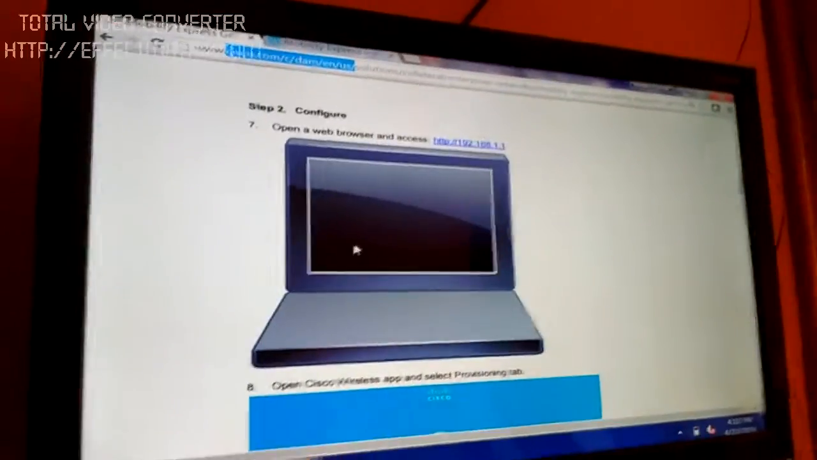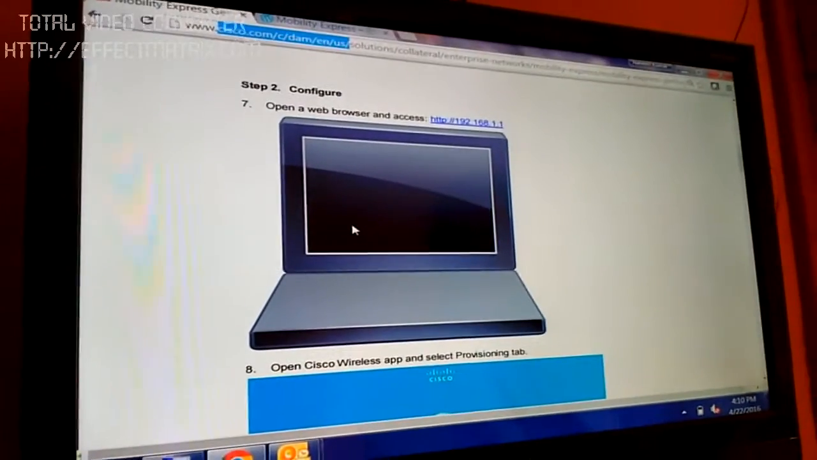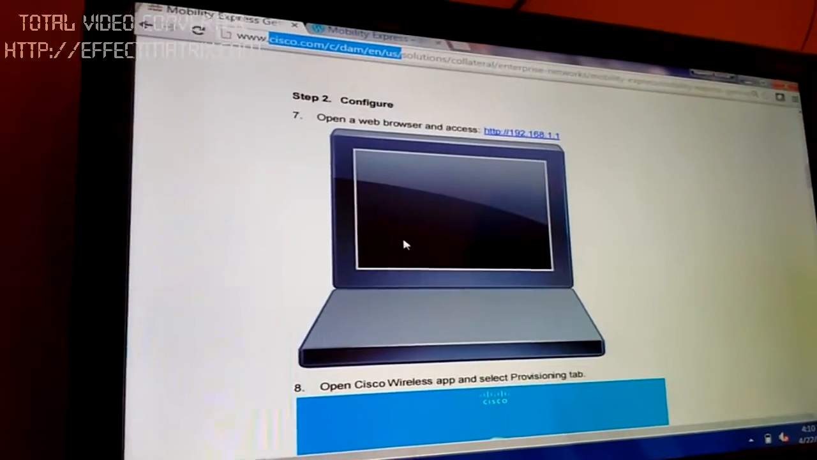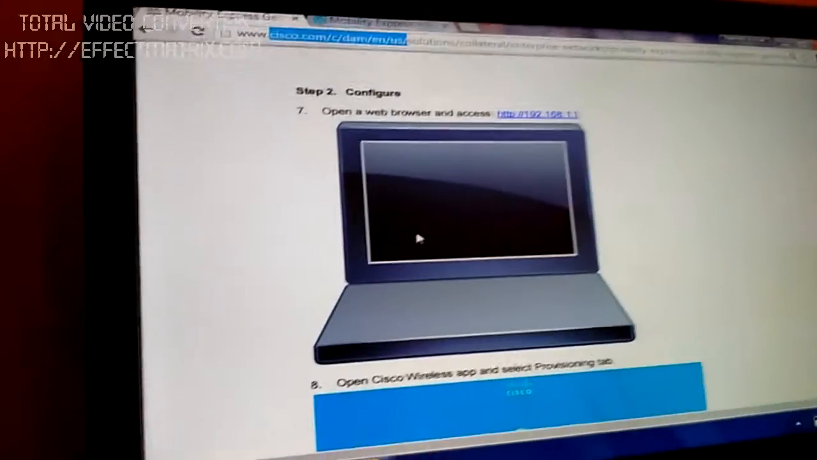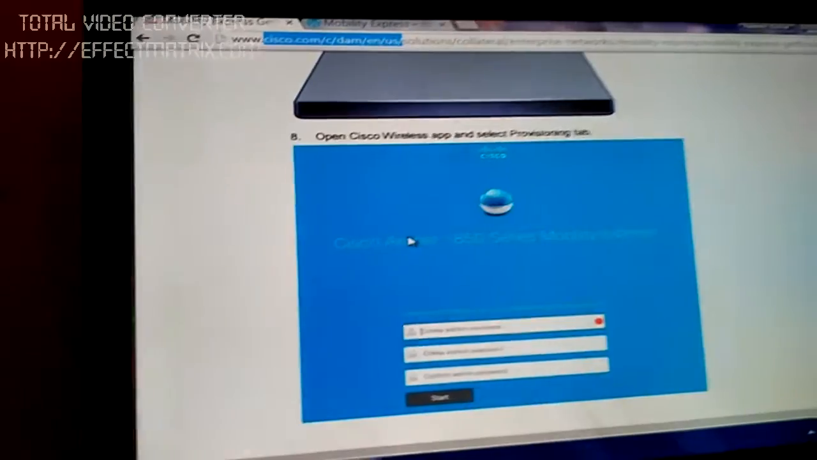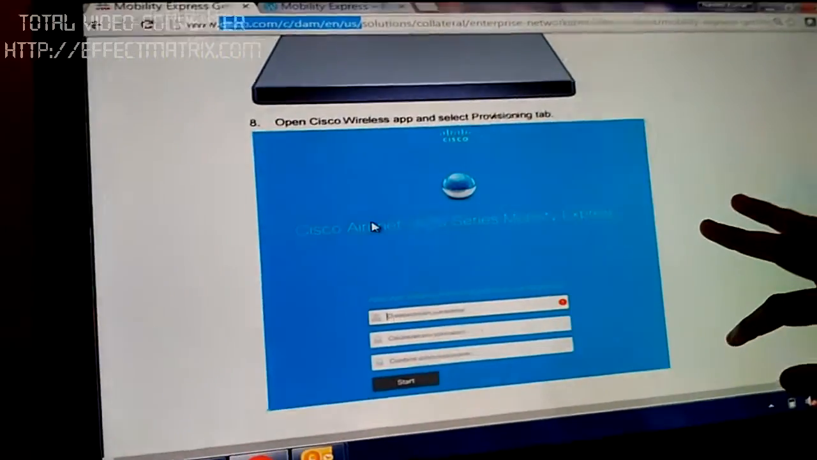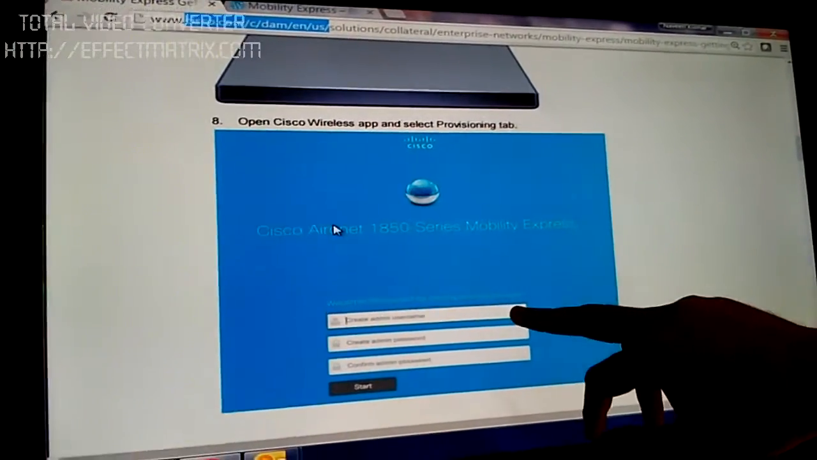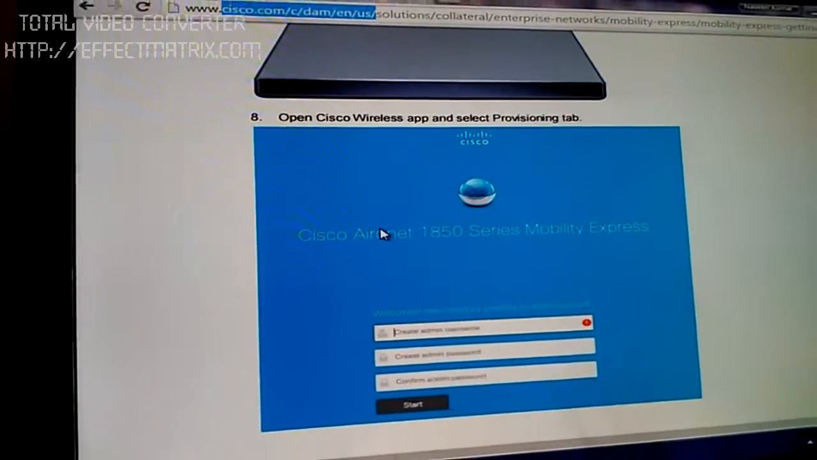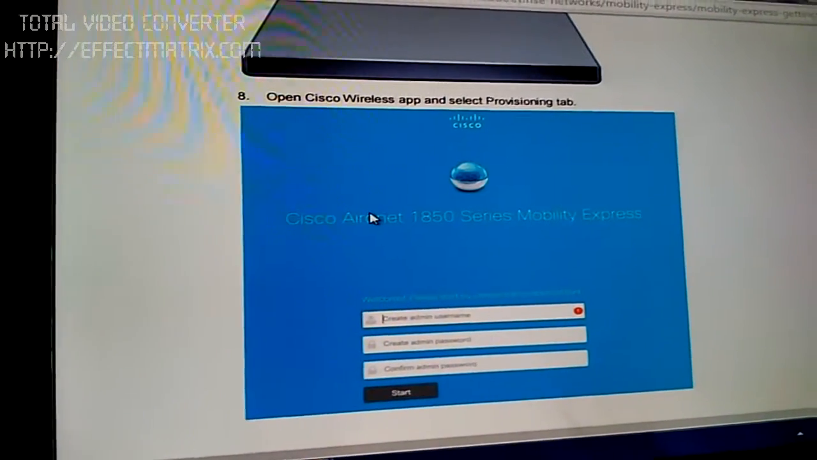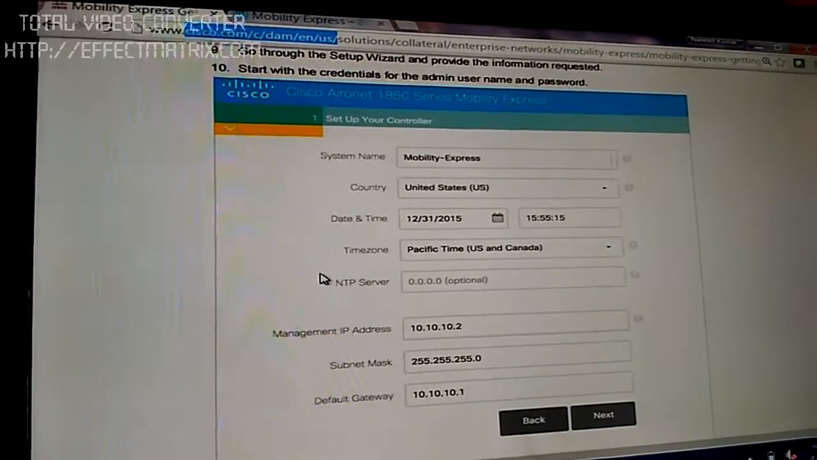So I will introduce the web browser interface by which you can configure easily. It is a simple, few-step process for configuration of the wireless access point and controller as well. This is the home page of 1850 Mobility Express, in which you can create your username and admin password, and again confirm the admin password. After doing this, you can enter into the setup of your controller.